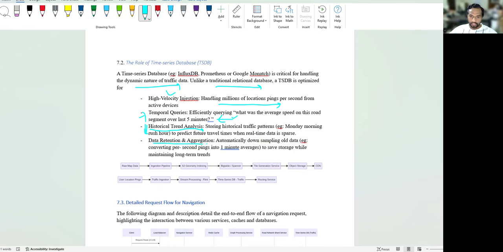The data retention and aggregation: now we are getting millions of records per second, so in our system database we need to downsample the old data as well. Let's say converting the per second pings to a 1 minute average, and also storing the long-term historical data.